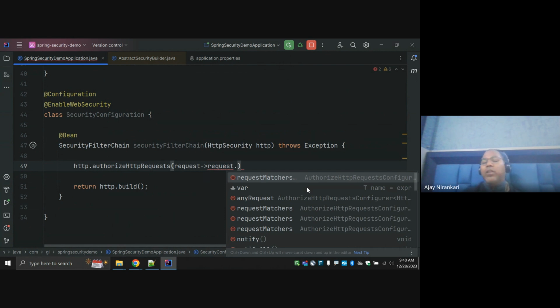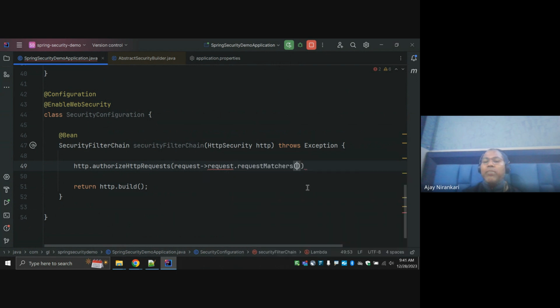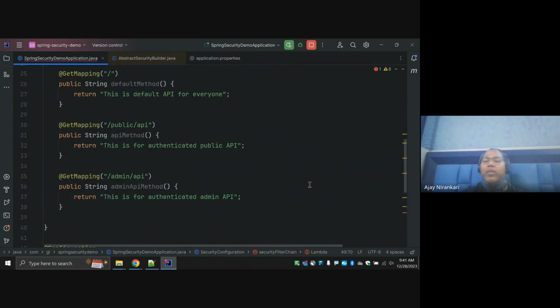Which URL is for the admin, and which URL is for the public? Here you can specify. Now we have a request, so here we say request matcher, which means match the pattern. What is my pattern? Slash, for everybody.